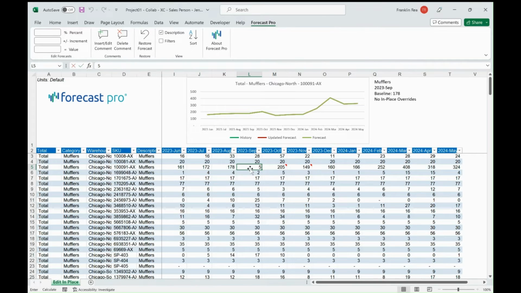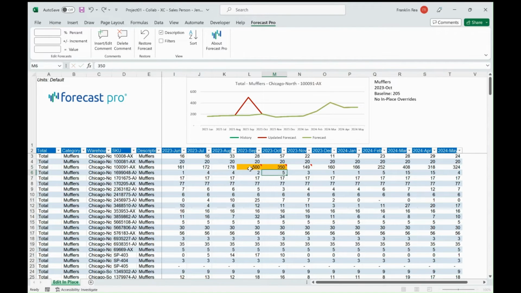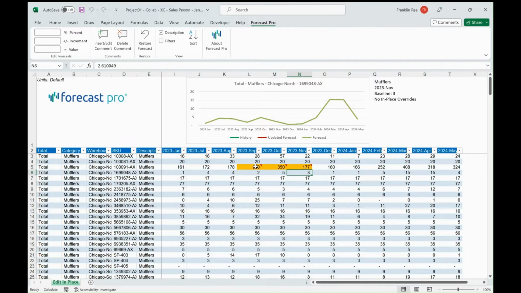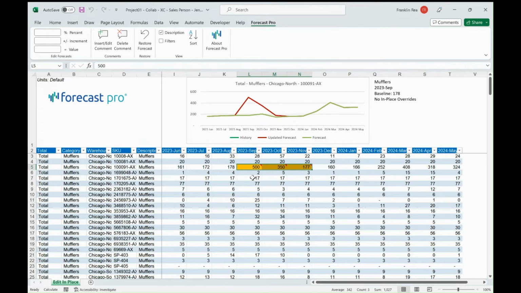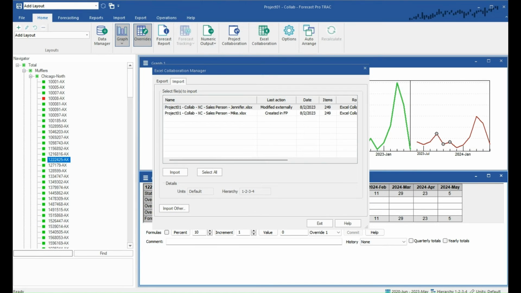Collaborating via Excel collaboration is ideal for sales and operations planning, making it quick and easy to get input from sales and other key stakeholders throughout your forecasting process without them having to learn Forecast Pro. They can seamlessly view forecasts and make adjustments in Excel and easily load their changes back into Forecast Pro.